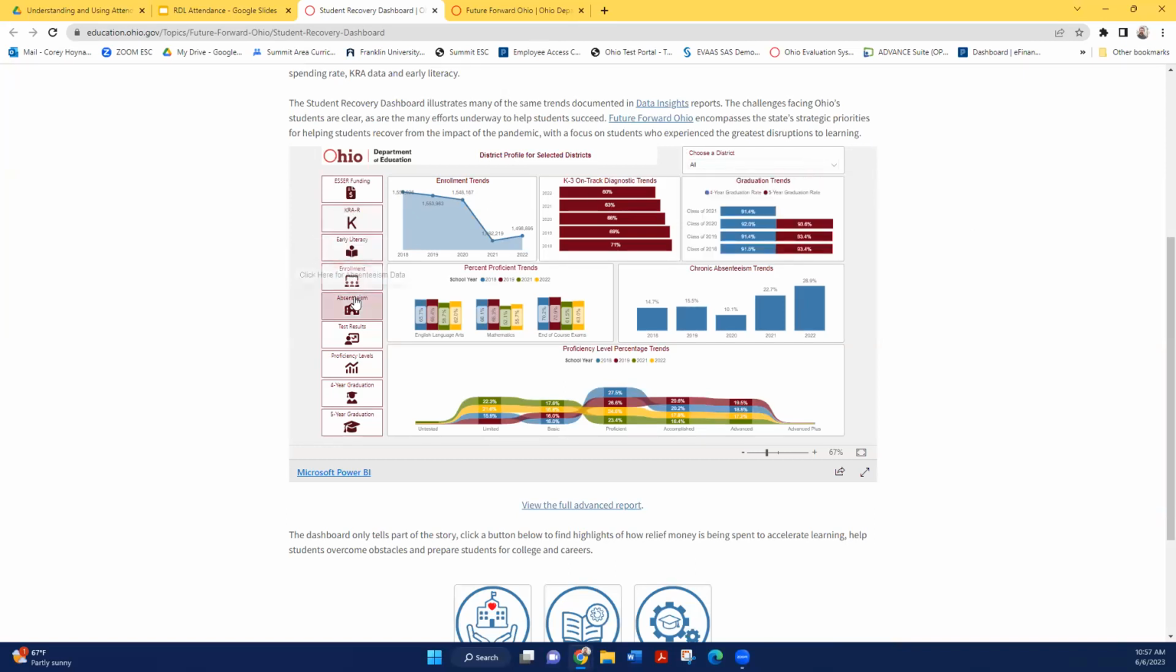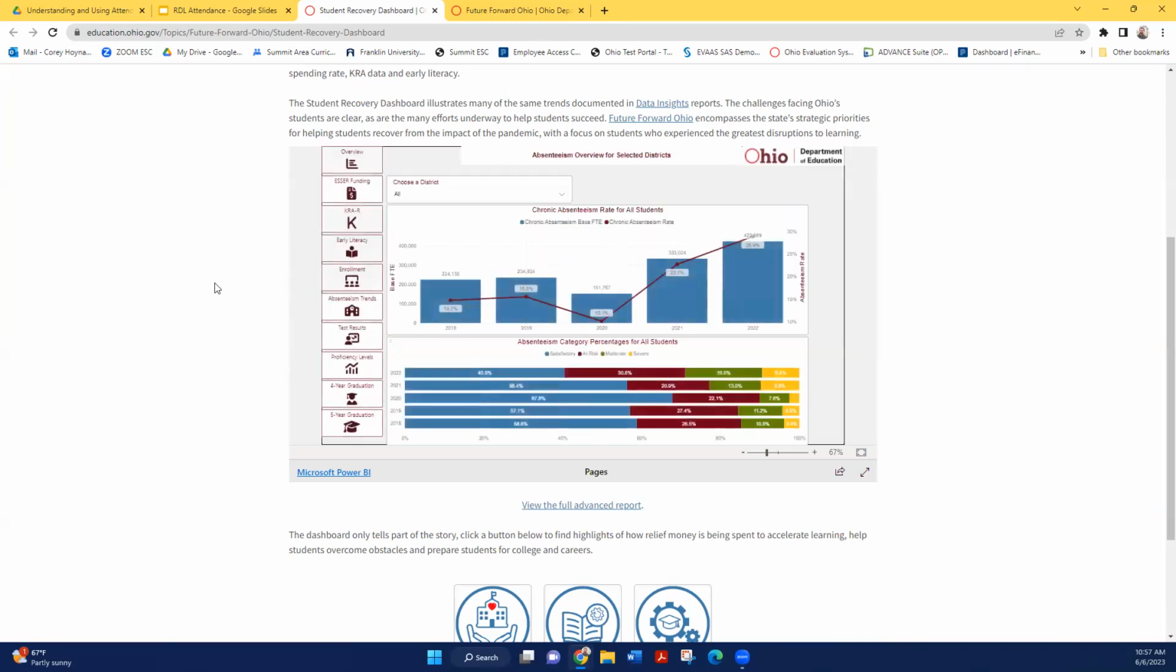So we're going to go into absenteeism, and I know this is small. You can click down here to open it in full screen mode, but this is just looking at the chronic absenteeism rate for all students statewide. So you can see absenteeism rate, the percentage of students absent, and then the chronic absenteeism base in terms of how many students that made up, right? And so down here, we can also see this in a nice bar graph in terms of how many students were satisfactory, how many students were at risk, moderately at risk, and severely at risk in terms of their absence.